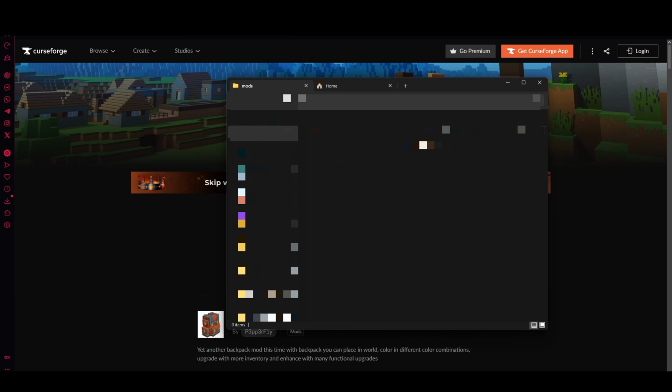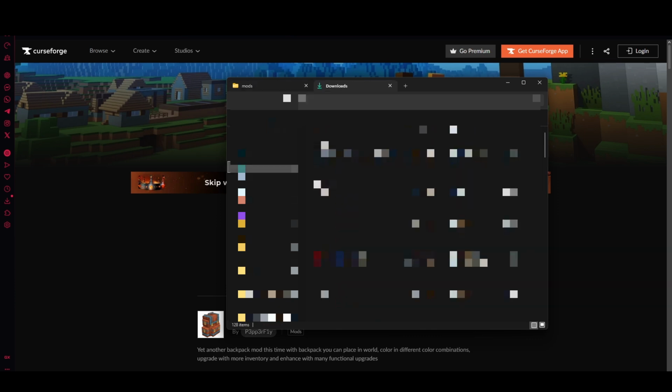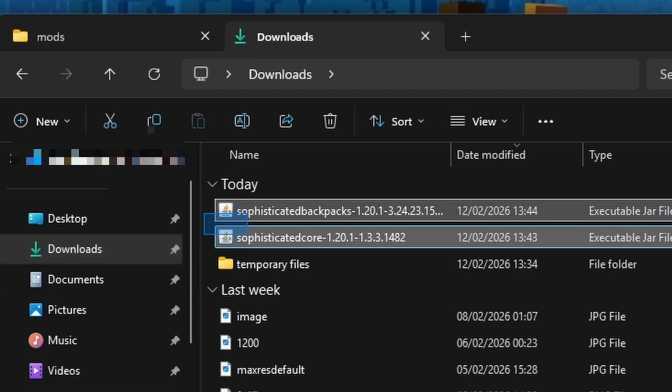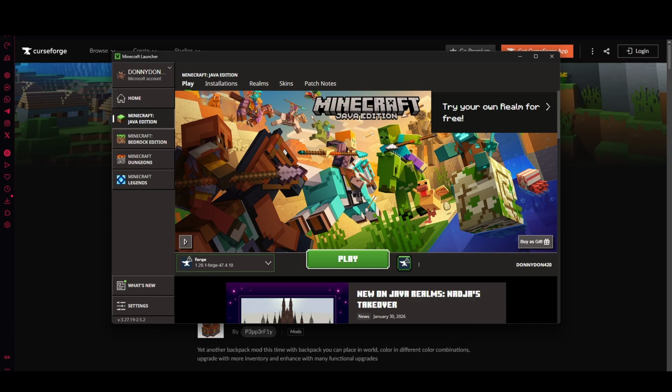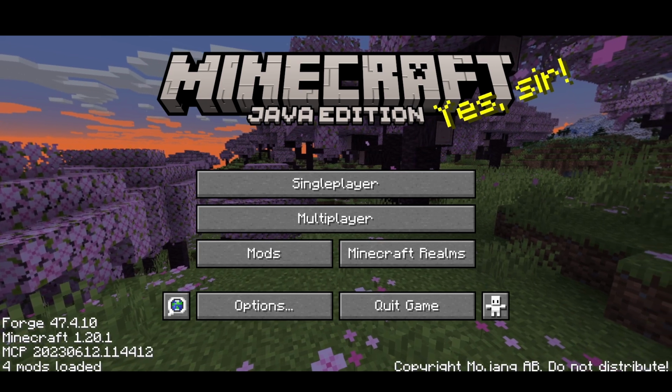And then we can open up this again. So here we have our .minecraft folder. Open up our new tab. Here's our downloads folder. Now what we can do is use cut or just copy paste, but I like to use cut. There we go. Paste, and start up the game again. Here we have 4 mods loaded.